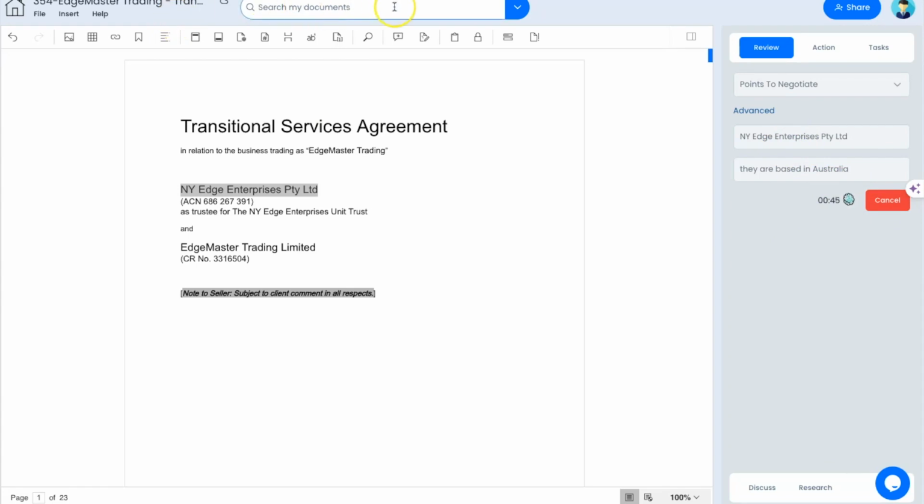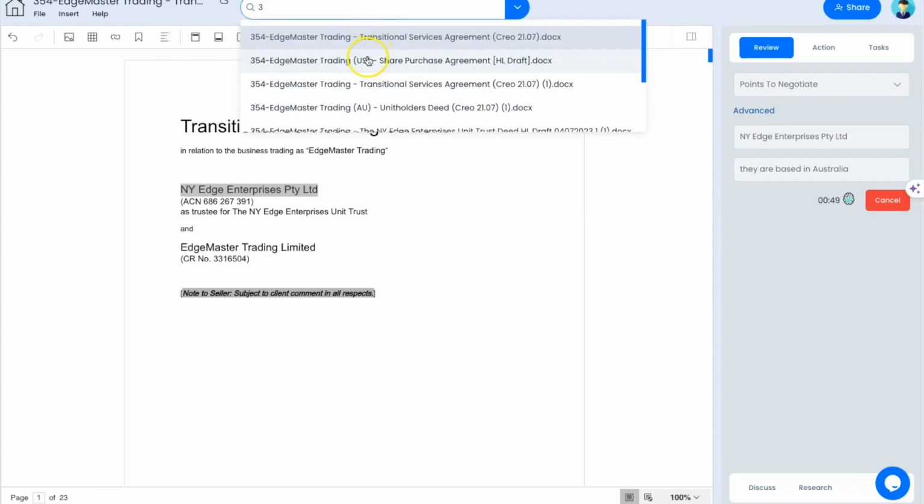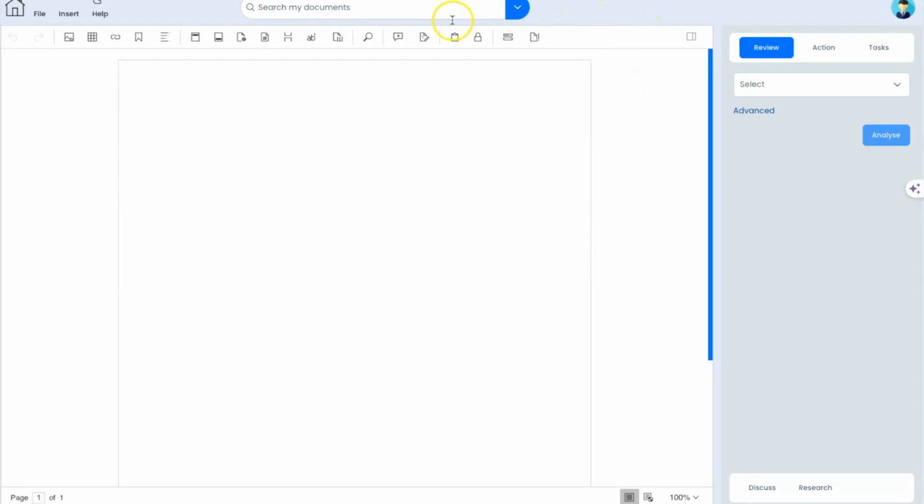Up here, you've got search documents. So I can search any of my other documents. I can click a tab and instantly I've got my other document. So if you work on multiple documents at the same time, it's very easy to find your other documents.